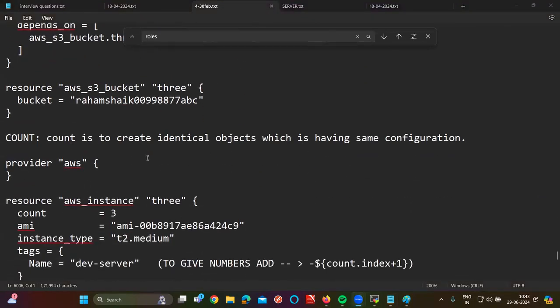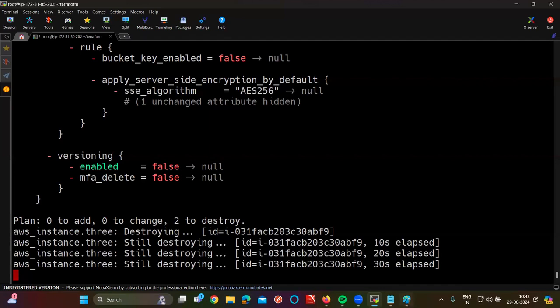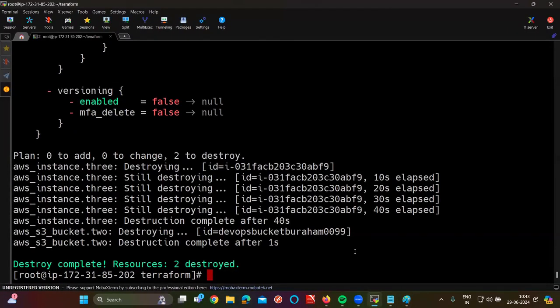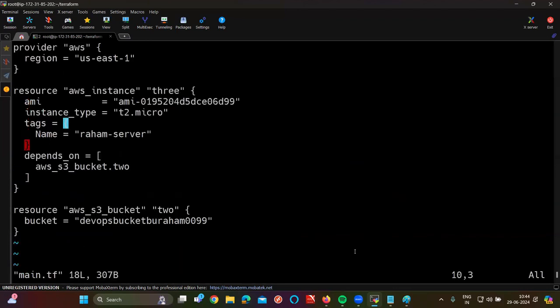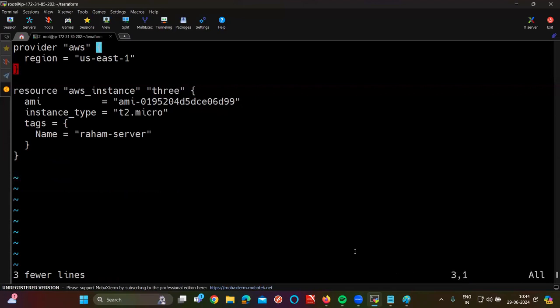The next concept is going to be count. I think you already know what count is, right? Count is used to create identical objects which have the same configuration. For example, if I put count equal to 2 or 3, how many servers am I going to create? 3 servers. But if I give 3, all of them are going to have the same name. In vim main.tf, I'm going to remove the bucket code now. So here I'm going to put count is equal to 3.